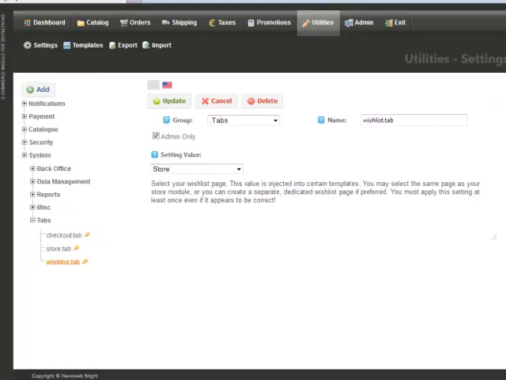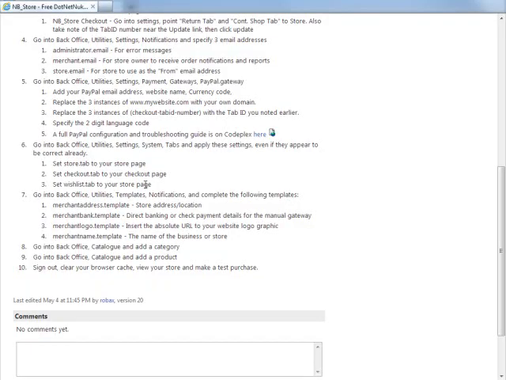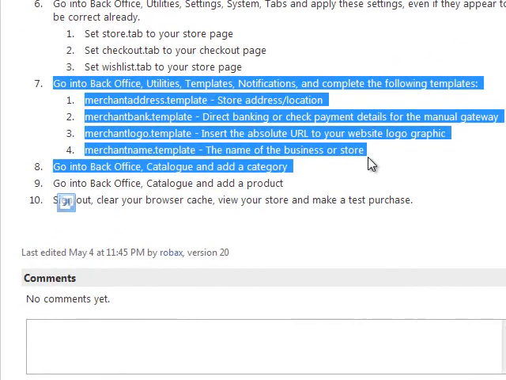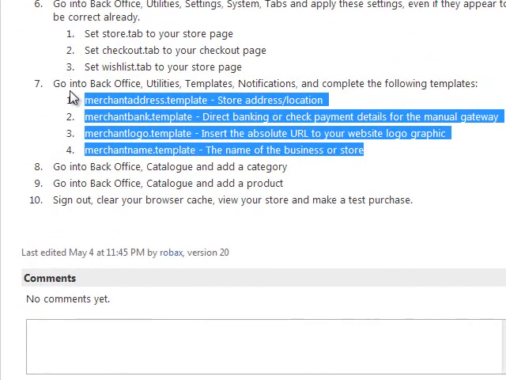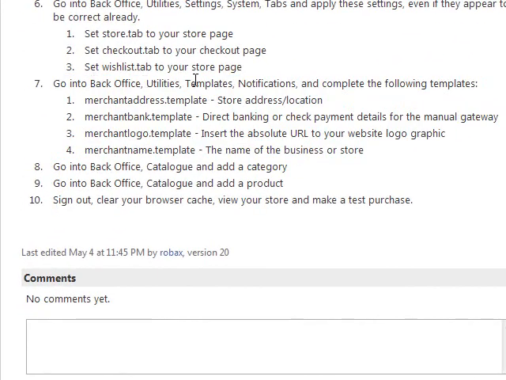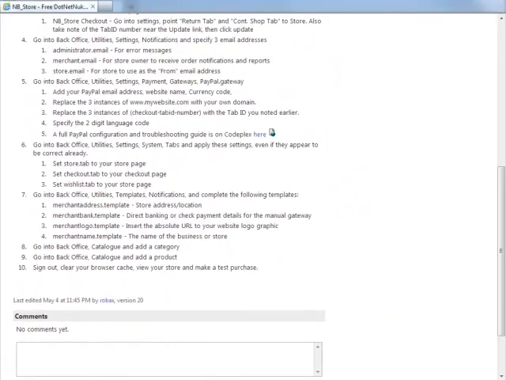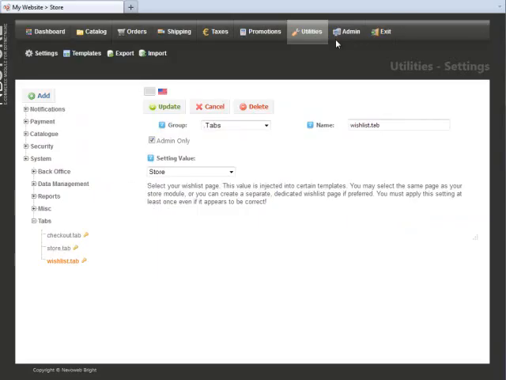Okay, let's look at the docs again. And you would set up the store address information. And we go into Back Office Utilities, Templates, Notifications, and we're going to complete these merchant templates. They all say merchant in them. Merchant address, bank, logo, and name. I'm not going to bother, but I'll show you where they are.